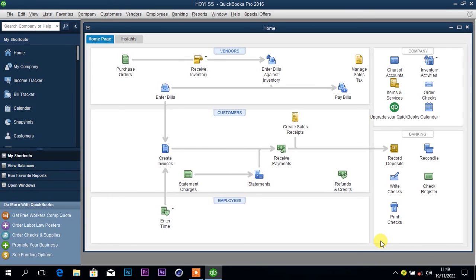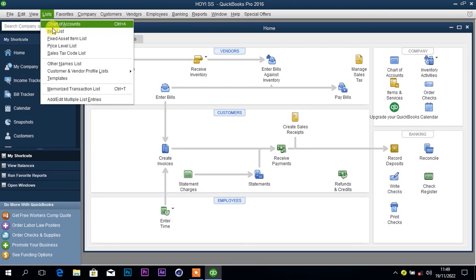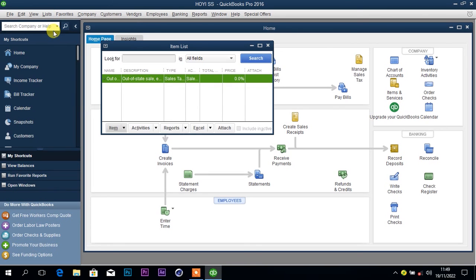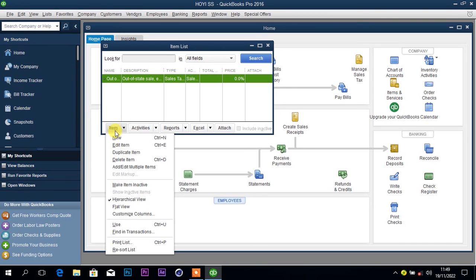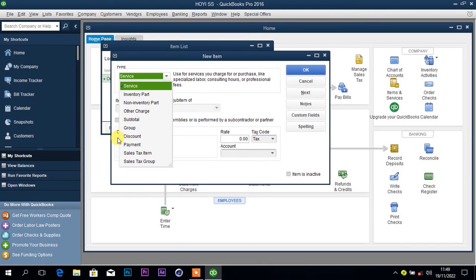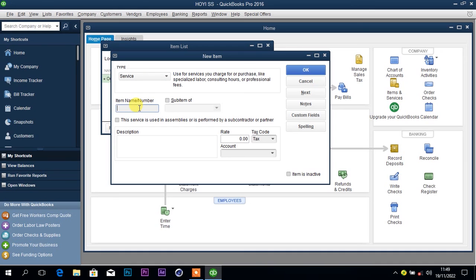What we are going to do, for example, is create those items. We come to list, just like we said, you click on list, then you come to item list, then you click on item here and select new item. Fee structures are always categorized under services, because when you are teaching or offering a service to the students, it's just a service, not inventory. So we are going to select service.